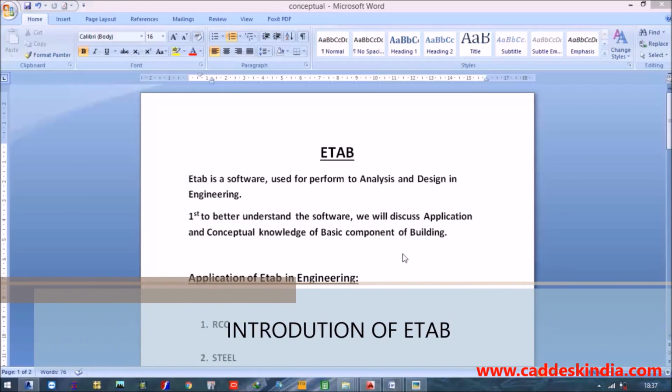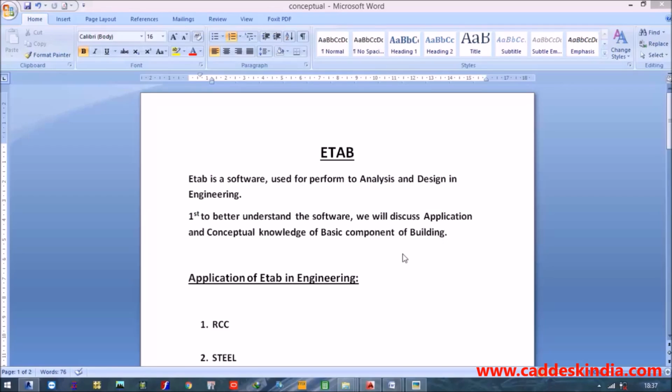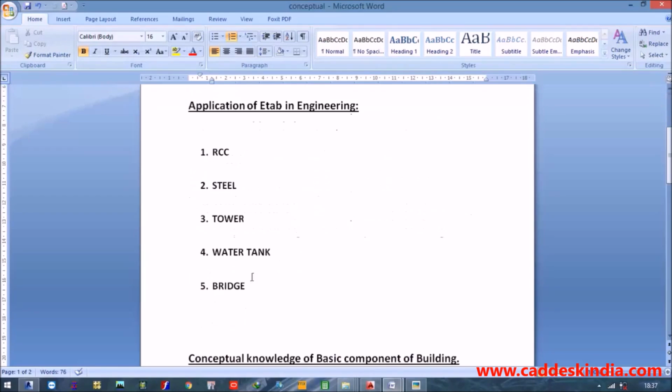ETABS is a software used to perform analysis and design in engineering. So first of all, to better understand the software, we will discuss applications and conceptual knowledge of basic components of a building. So, applications of ETABS in engineering. Here I have some major parts where we can use ETABS.